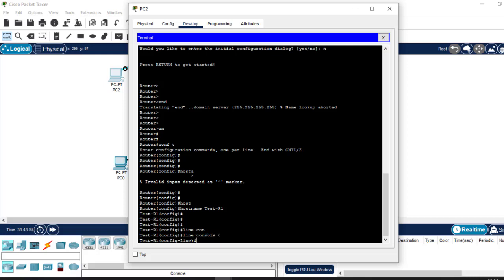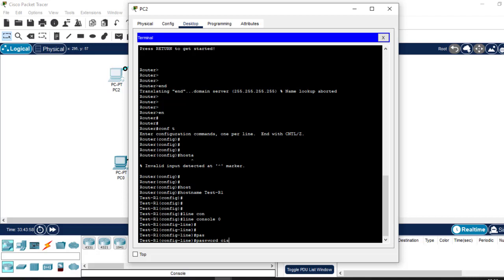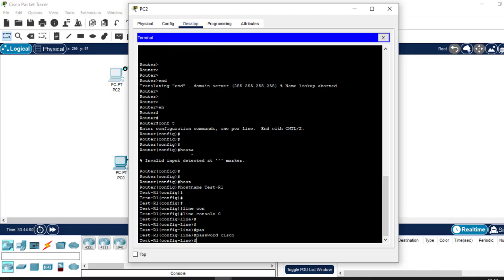Okay, then line console we use password Cisco, and then I told you that after you include a password, the most important part here is login. Don't ever forget a login command, because if you forget a login command, the user will not be asked password. So the login command is used to authenticate the user.